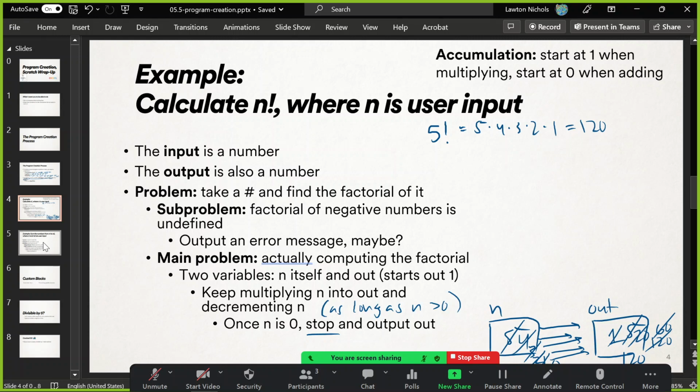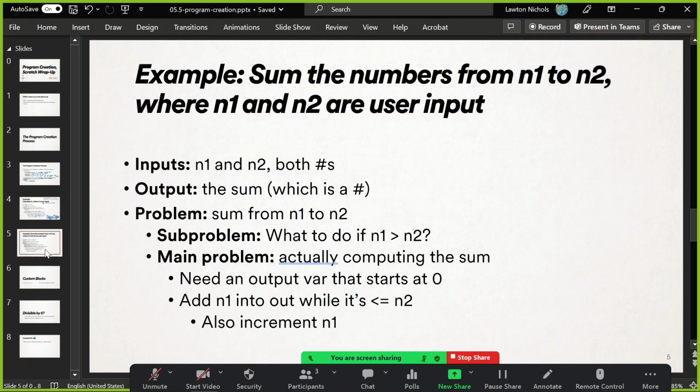Next example is let's sum up all the numbers from a starting point to an ending point. Let's get two things from the user, like n1 and n2, whatever those are. Maybe n1 is 2 and n2 is 7, and let's sum all the numbers from n1 to n2. So like if the user gives us these two things, 2 and 7, let me write it over here. The user gives me 2 and 7, then I need to add up 2 plus 3 plus 4 plus 5 plus 6 plus 7.